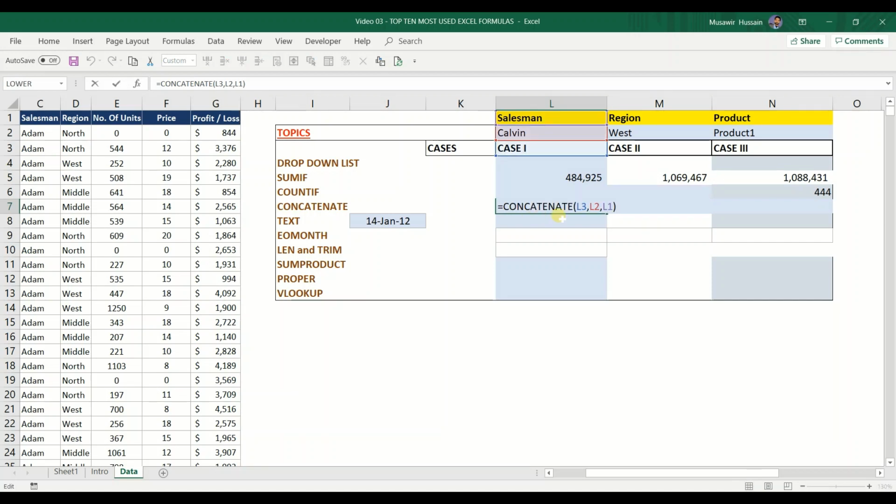You can also add space in between by putting inverted commas, press space button, then close, comma. And then this second text, you can open inverted commas, press space, then close inverted commas, press comma to get these in space now. So you can see a space in between case 1 and Kelvin, Kelvin and salesman.